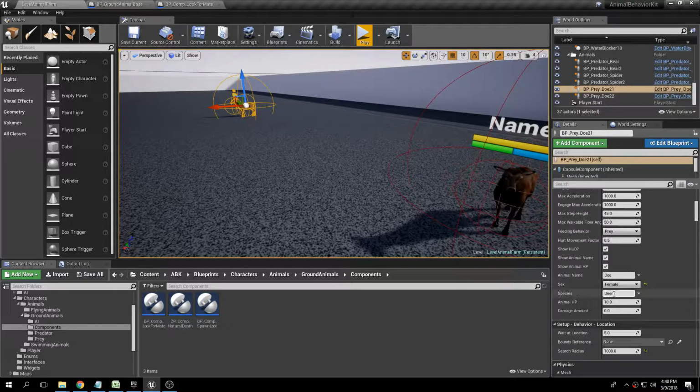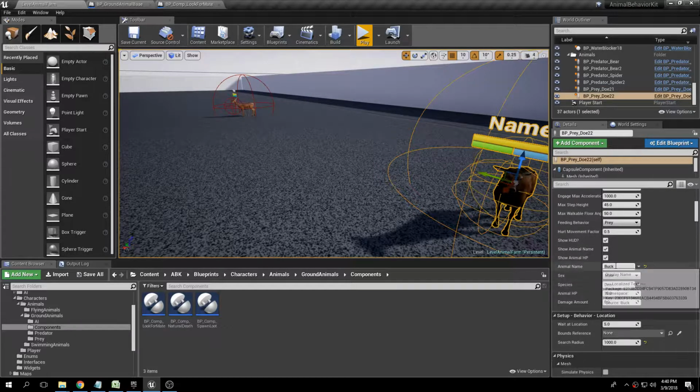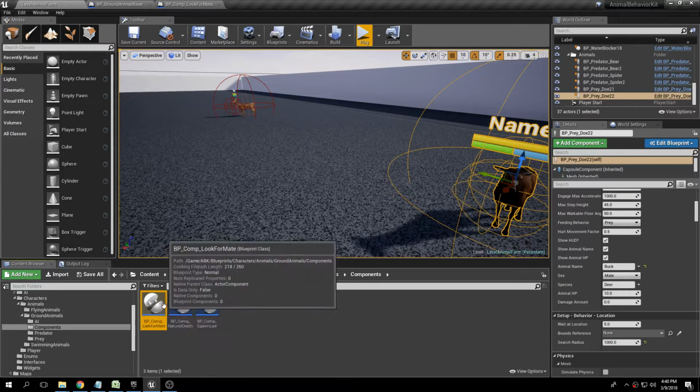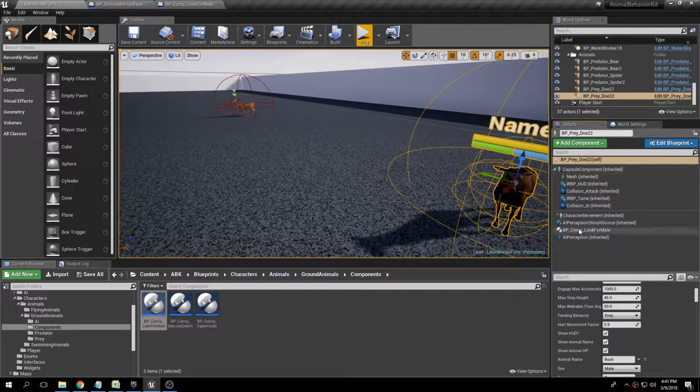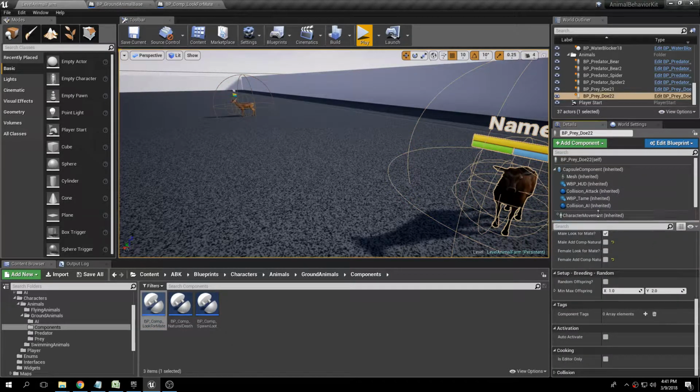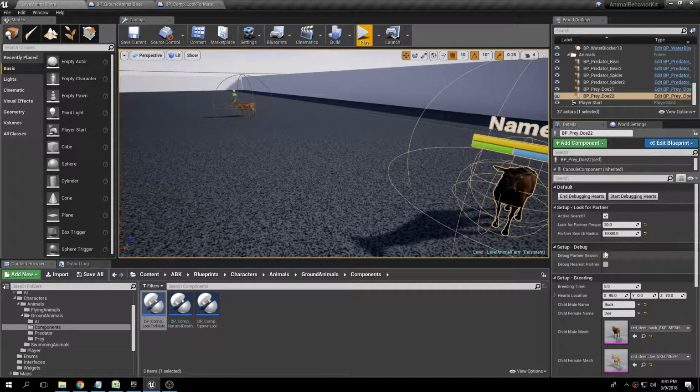And there's a species field here. This is just like a tag, a name. But this is very important because these are the main fields that I'm using to make sure that the animals find each other, right? So I've been trying to make the system more modular. So instead of adding all of this functionality right here on the class, I've added an actor component called BP comp look for mate. And if you see down here, I already added it here. If I click here, you'll see that there's a bunch of different options here.